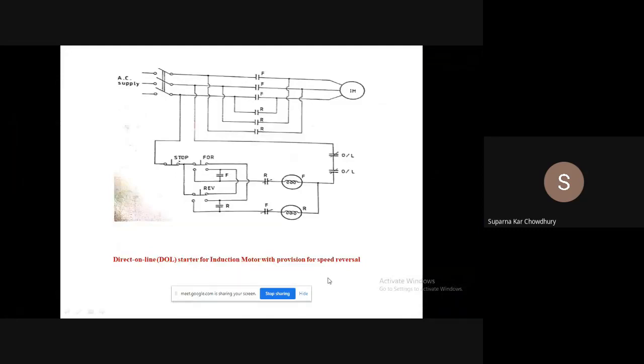Now I have discussed a dual starter, which was for one direction only. Now there can be some load where we require the speed reversal. Now we know that for speed reversal we have to interchange two phases. That also can be done. This dual starter has a speed reversal provision.